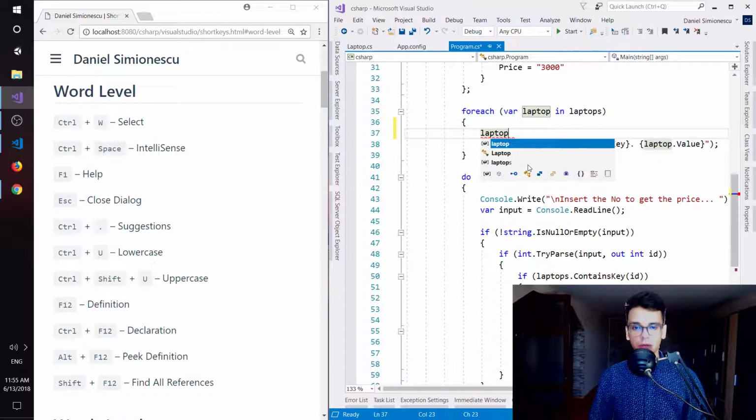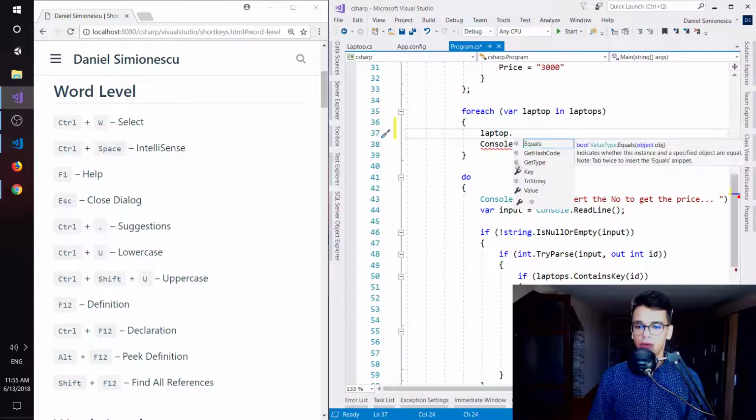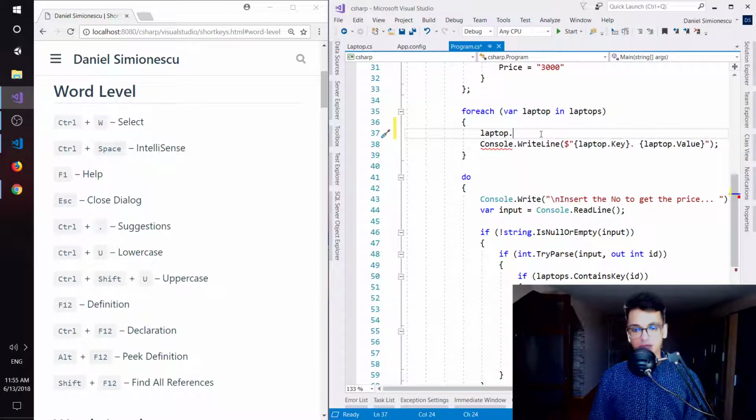Also, this is very useful when you have something like a variable name, so laptop, and then you say dot, you have the IntelliSense. So here you have a list of all the methods and all the properties associated with this specific type. So this is of type key value pair, okay? This is again IntelliSense, and sometimes this is not available to you. So you can press Control space and you can open this IntelliSense, okay? And then you can use the arrow keys and you can press enter. You get what I mean.